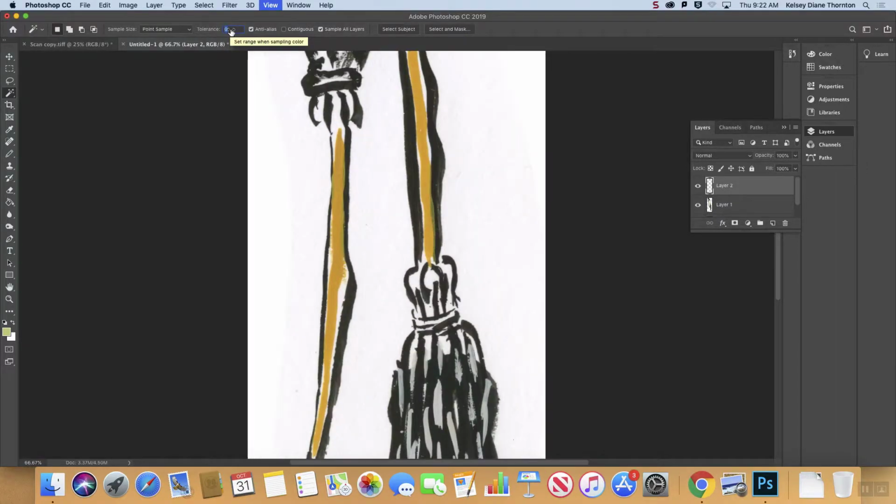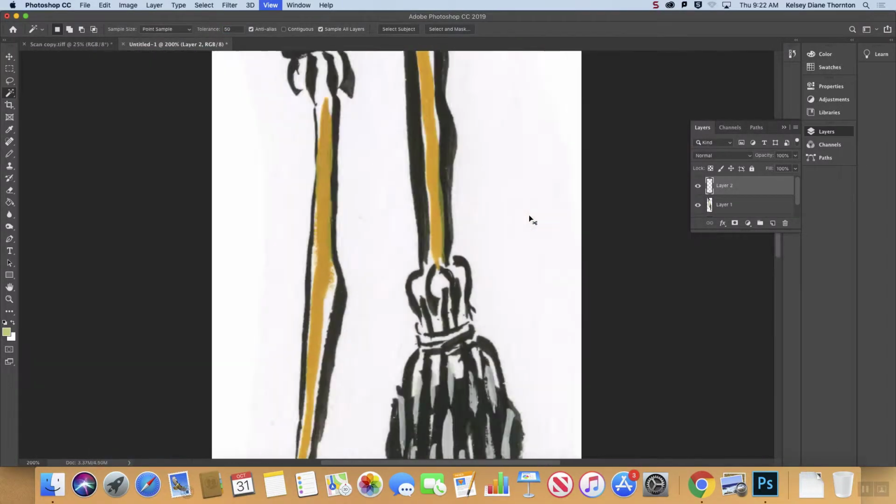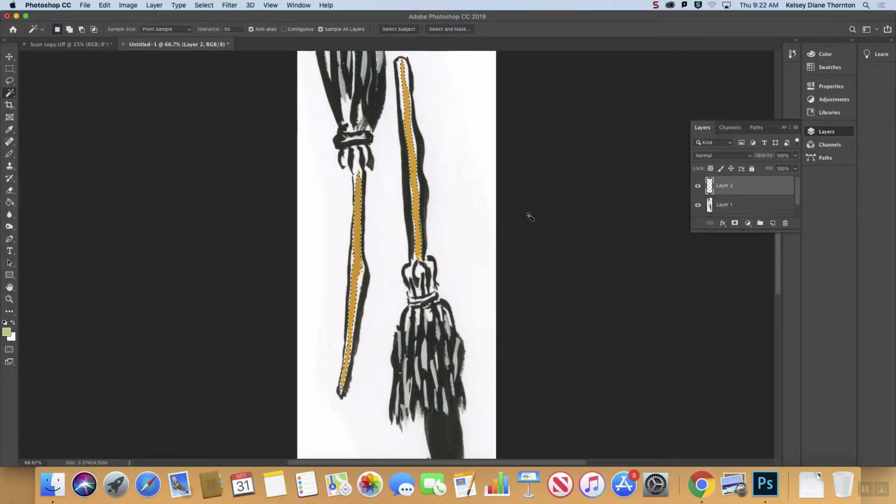So wherever I click, it is only picking up other pixels that are exactly that same color. There's no room for margin or error. So we need to raise the tolerance. We can go up to like 255, but we'll raise it to 50, and that's looking a lot better. It has a lot more of my brown.